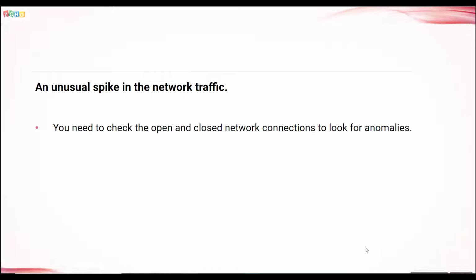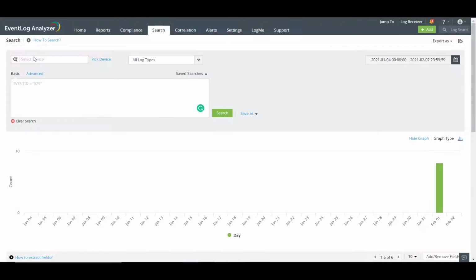Let's consider another simple use case to understand wildcard search capability. Assume that there is an unusual spike in the network traffic and you want to check the open and closed network connections to look for anomalies.